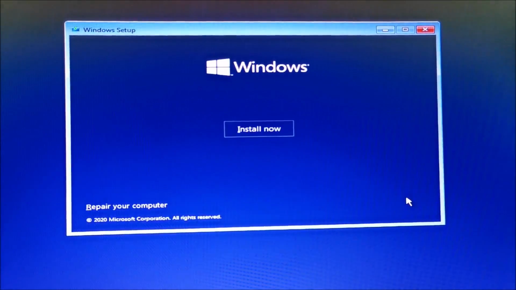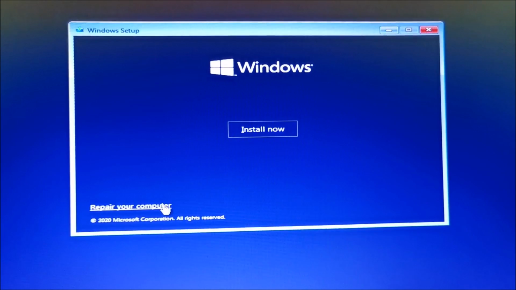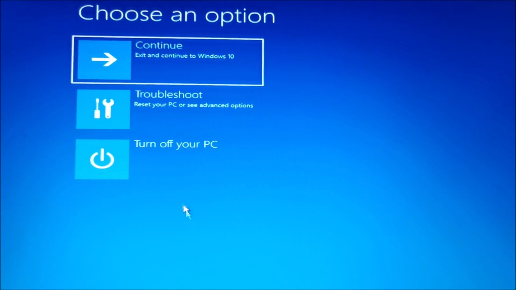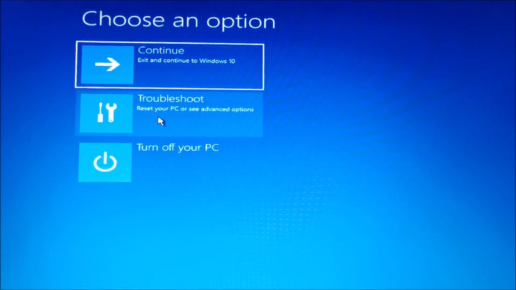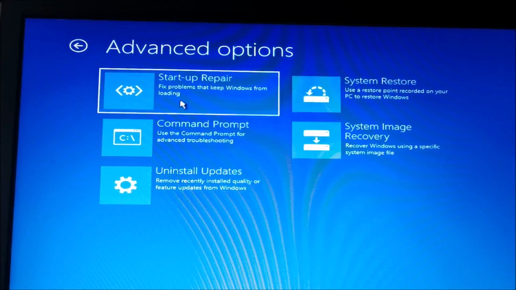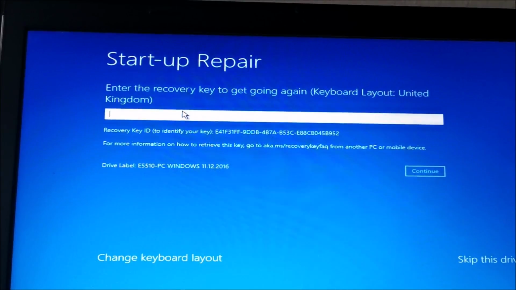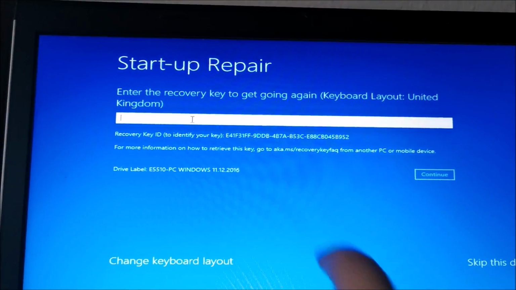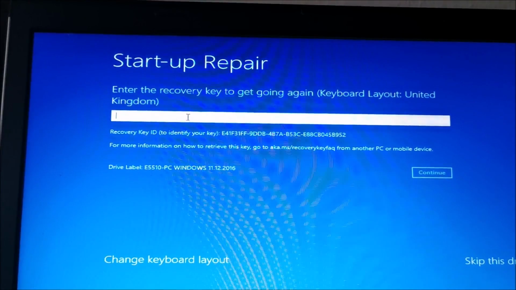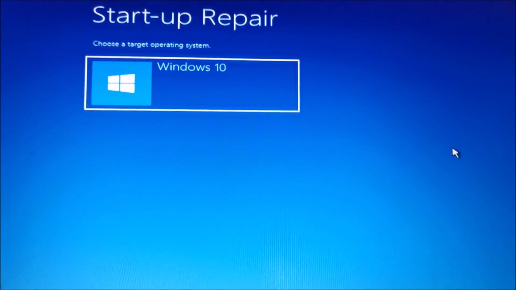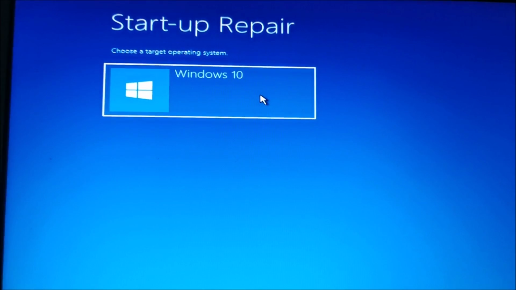Click on next and on repair your computer. And troubleshoot, startup repair. Hopefully it will do it by itself. And I need to enter the data for my encrypted drive. Hopefully you don't have an encrypted drive, so we will skip this step. Okay, enter the key and we are greeted with this.